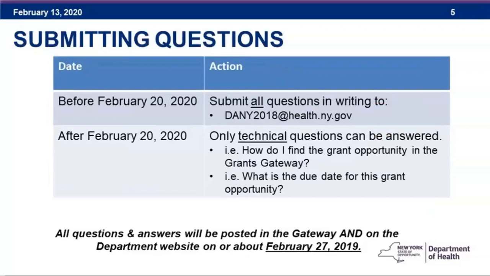Again, submitting questions, this slide contains the address to where you would submit your questions. So before February 20th, all questions should come to dana2018@health.ny.gov. And now those questions will come directly to me, and I will be the one compiling them for the final documents. After February 20th, if you have any questions about the RFA, we are not able to address them.